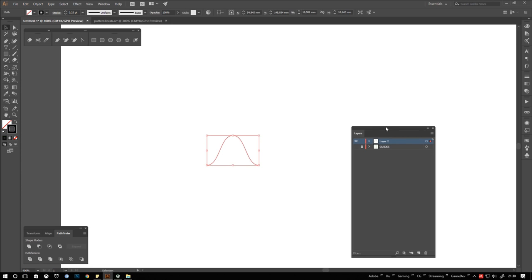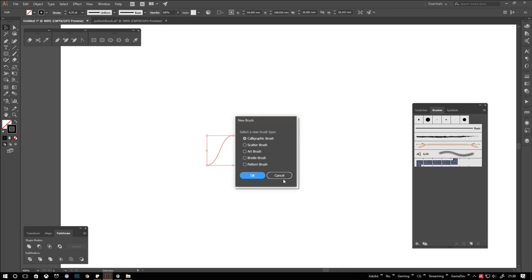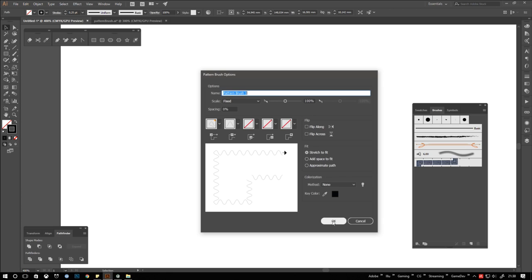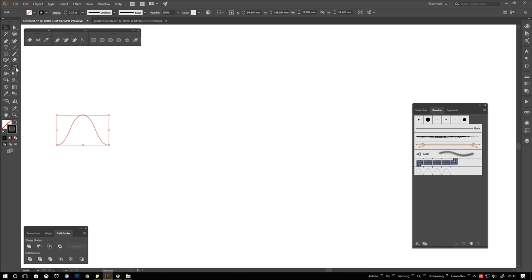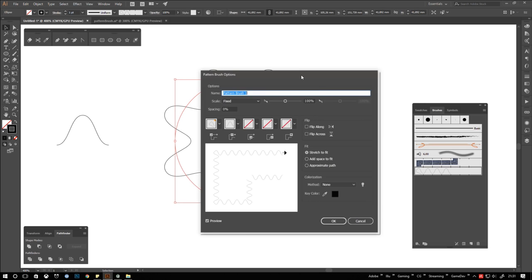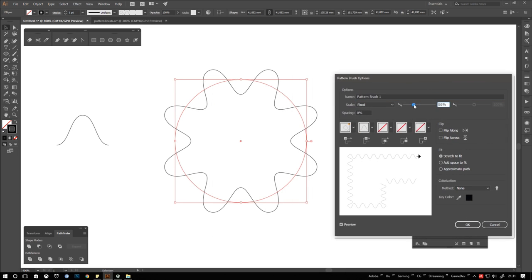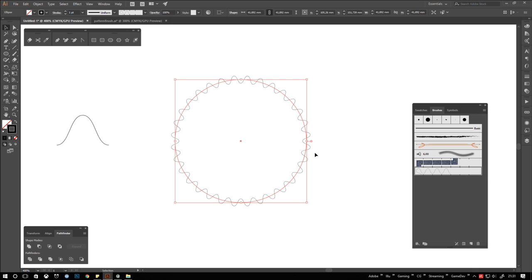Select your segment, open the brush window, click the new brush icon, choose Pattern Brush and hit OK. Just leave everything on default for now and confirm by clicking OK again. Create a circle and apply the brush to it. Double click your brush and fine-tune the settings until you like what you see, then confirm again. Click Apply to Strokes so your changes will take effect on the circle.